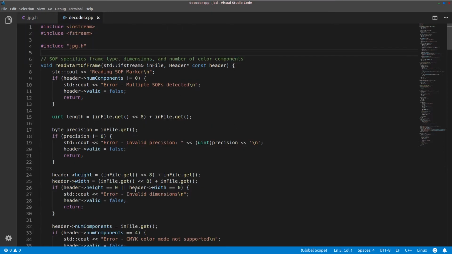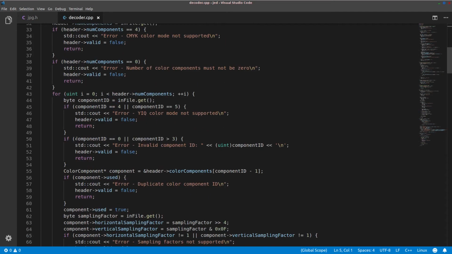In our function for reading the start of frame marker, we only accept component IDs between 1 and 3. We reject component IDs that are equal to 0 or greater than 3. That's simply because we know the rules are component IDs are either 1, 2, or 3. But this file, for some reason, uses component IDs 0, 1, and 2. That should be completely illegal. However, most JPEG decoders will correctly render the image anyway.